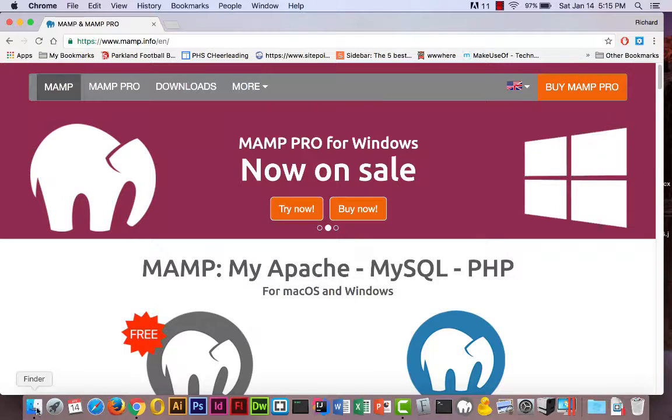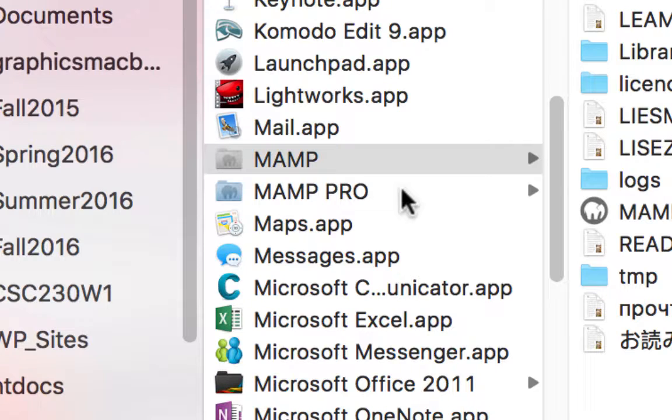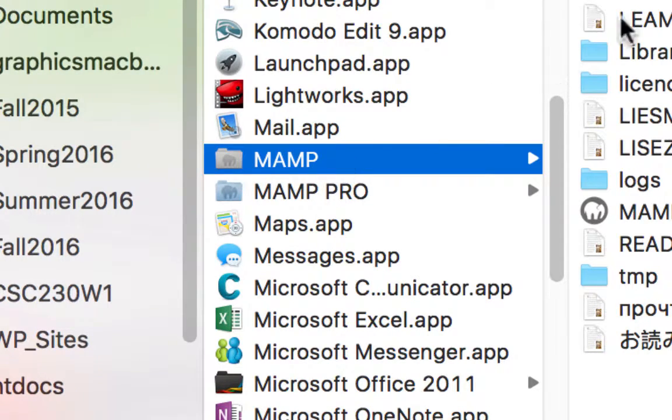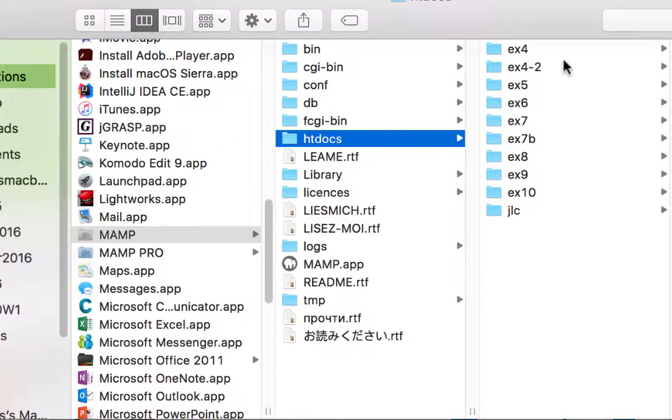And I just want to point something out. I already have it installed, but I'm going to delete this. But you can see that it'll create a folder in your applications called MAMP and MAMP Pro, and we won't use MAMP Pro, we'll just use MAMP. And here's the MAMP folder, and keep in mind it does keep a folder called htdocs, where initially it'll recommend that you install your sites in there. If you make any websites, you can store them in there.